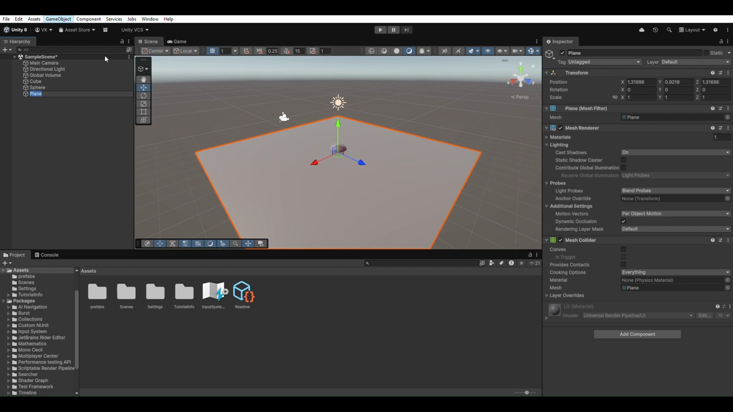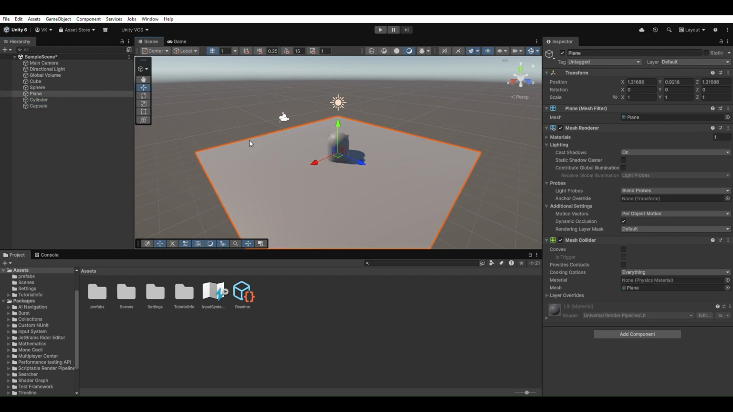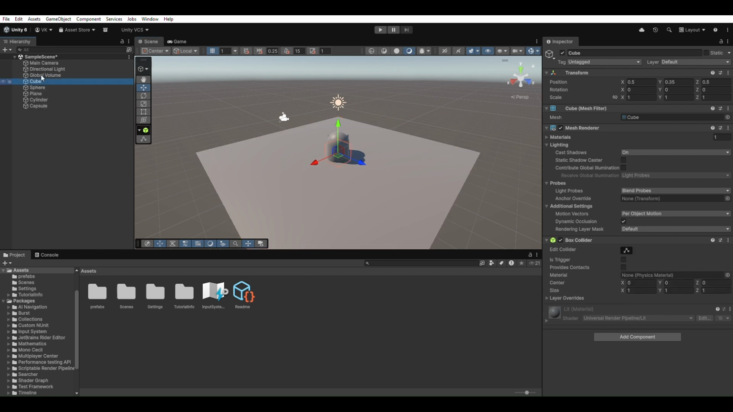Similarly, go to Game Object, 3D Object, and select Plane. This plane acts like a ground surface. Create one more object by selecting Cylinder from the same 3D Object menu. Now create one more object by selecting Capsule from the same 3D Object menu.